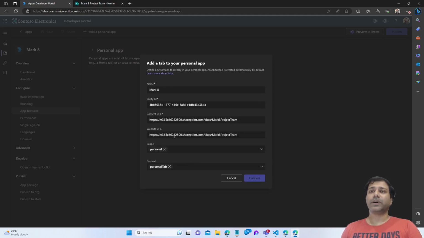Now here, what happens is the content URL that I have given is basically this particular URL. However, since we are using SharePoint, we have to ensure that we are giving the redirection parameter and everything, because let's say the SSO works, it has to redirect back to this particular page.